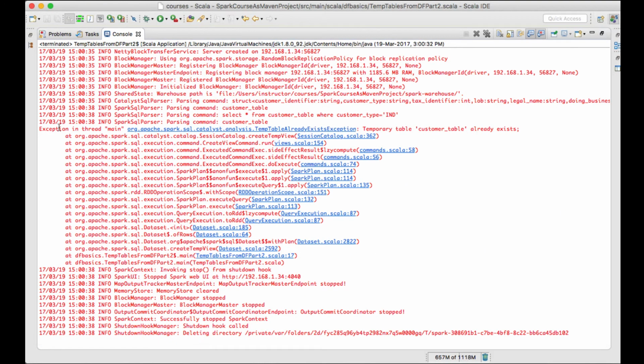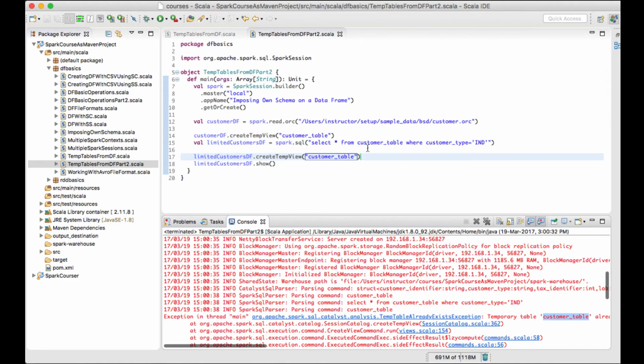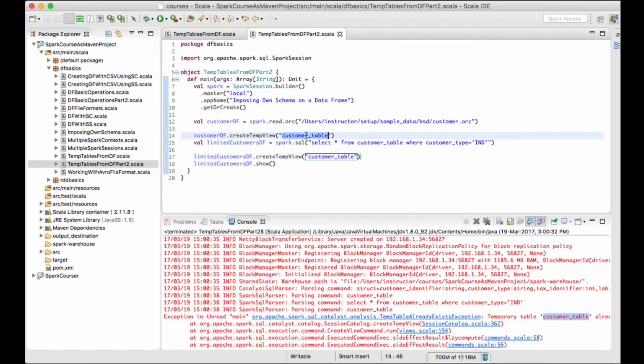And you can see my SQL statement for saving as a temp table is failing because the temp table customer_table is already there in the memory, right? It's already created, right? So there is a use case where I want to override the existing customer table with the new customer table I create, with the same name. For that, I cannot use this createTempView method, right? So there is another method called createOrReplaceTempView, right?